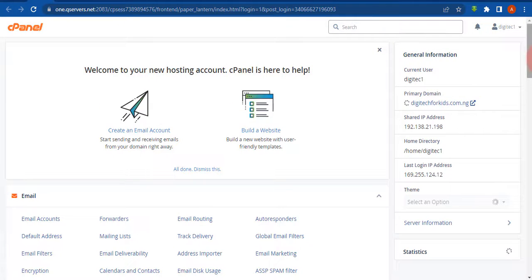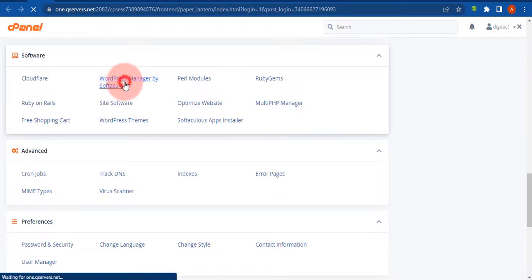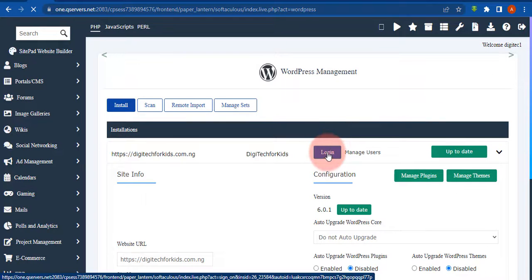Okay, so in your cPanel, come to software and select WordPress Manager by Softaculous. Then here you log in directly to your cPanel.